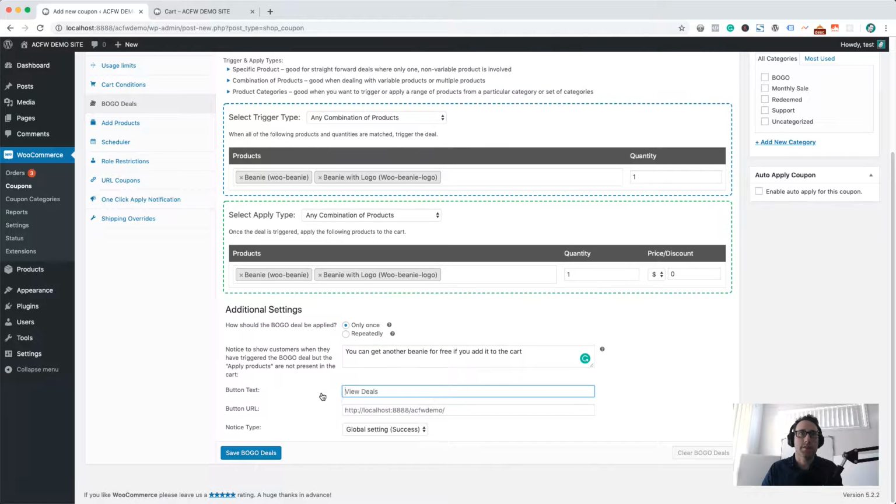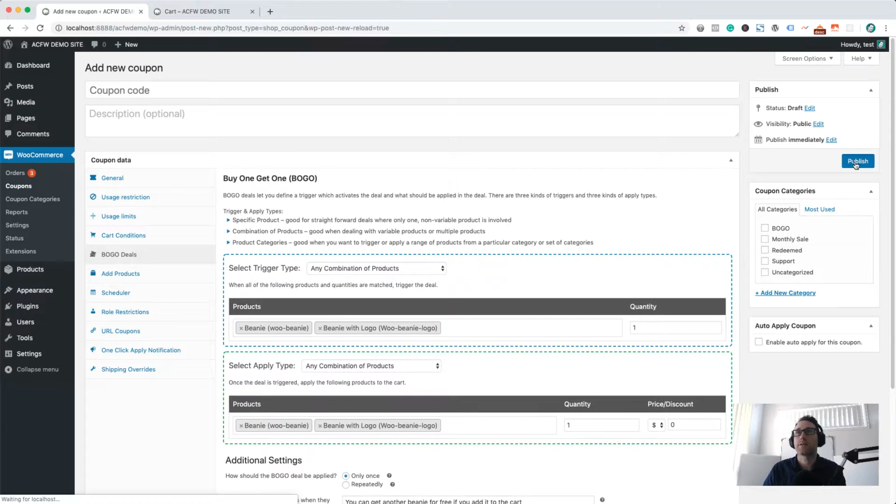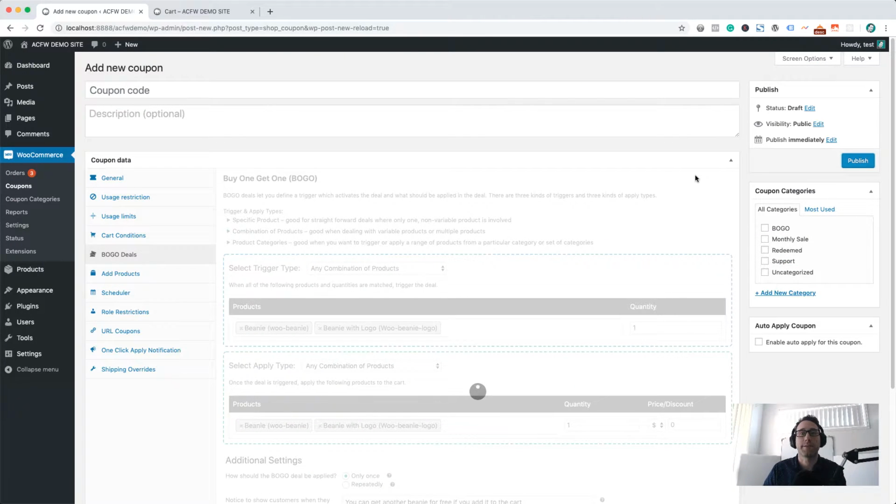And you can have this add a button as well. By default, it'll just add a default button there back to your shop page, but you can also just customize that, maybe send them to a particular product or a particular product category or some listing where they've got eligible products. So what we're going to do now is just publish this, and I'll test it on the front end.